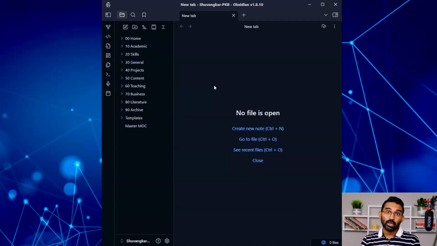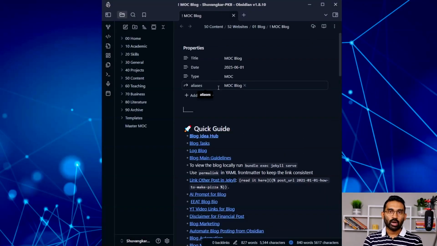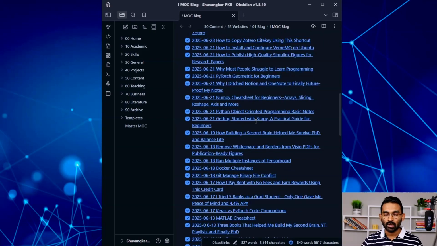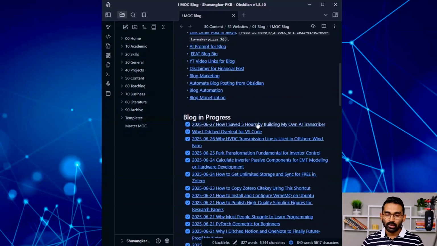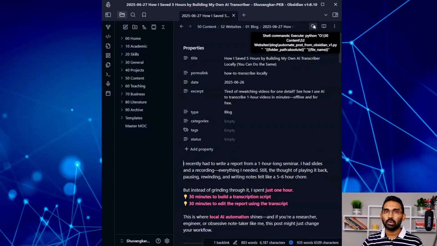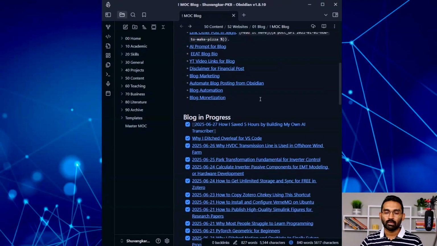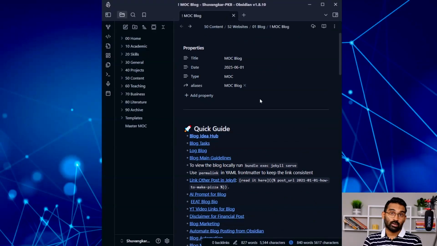Before moving into a step-by-step guide, I want to show you an example. For that, let me open my blog node. This is my blog notes where I manage all of my blog posts, ideas, and everything over here. You can see I have already posted maybe 70 plus blogs. Whenever I write any blog, I just write over here and click this button, which automatically posts it to my blog, which is pretty amazing. I developed this pipeline. Maybe I'll make a video in future about it, but that is not the topic today.